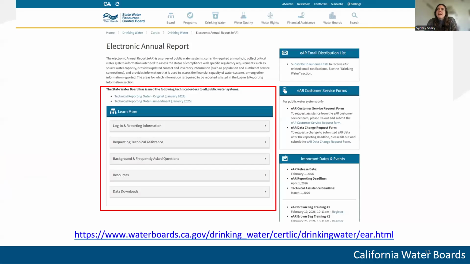So go ahead. All right, so this is what the website will look like when you first log on or join. There'll be different accordions, which you can see in the red box. Those are drop downs that will give you more information about each one of those topics. And on the right, you can see that you will find our eAR customer service forms, which you can fill out to get help from our team. And then below that, we also have important dates and events that you will want to note, like the eAR release date, technical assistance deadline, etc. Next slide, please.